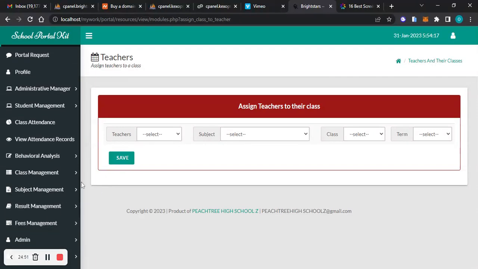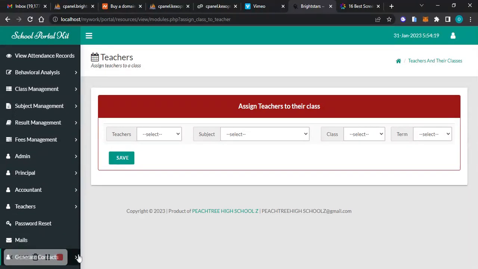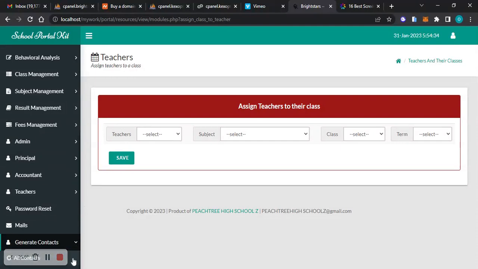You can reset password as an admin if you want to set password. You can email everybody on the portal, and you can also send a general contact to everyone on this portal. It's a very nice, awesome school management system I'm teaching you guys. So this is how this school portal works as an admin.